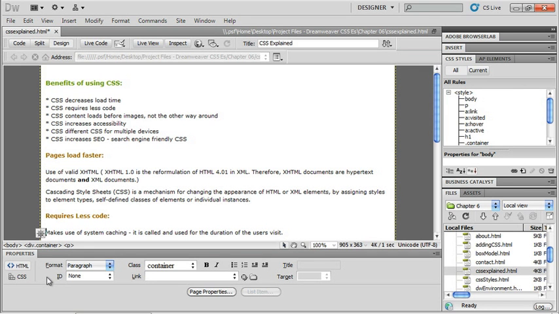so the benefits of using CSS are pretty numerous. CSS dramatically decreases our load time, and it requires less code in page styling than when we had tables that we used to style all the time. And it makes use of system caching as well. We'll explain that in a minute. CSS enables us to display our content before our images and not the other way around.